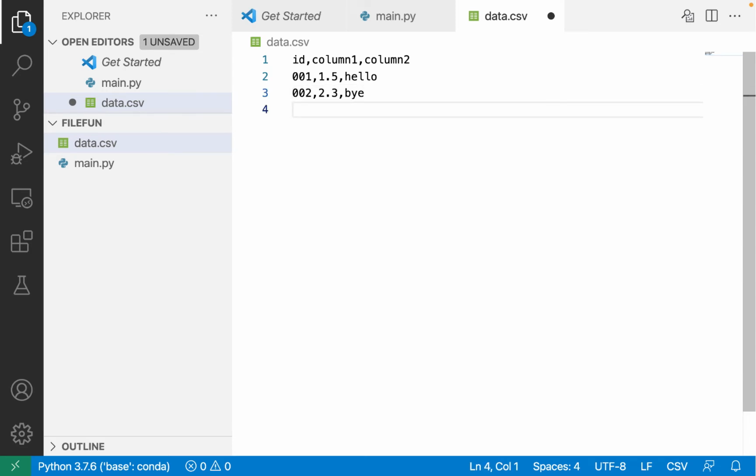Let's do 2 more rows. 003, negative 5.4, 545, something. And then let's do another word like here. And then 004, let's do 0.089, and then there. So just making up kind of some mixed type columns here. So I've got an ID column, which is counting numbers, but encoded as 3 digits. And then I've got column 1, floating point, and then I've got column 2, string.